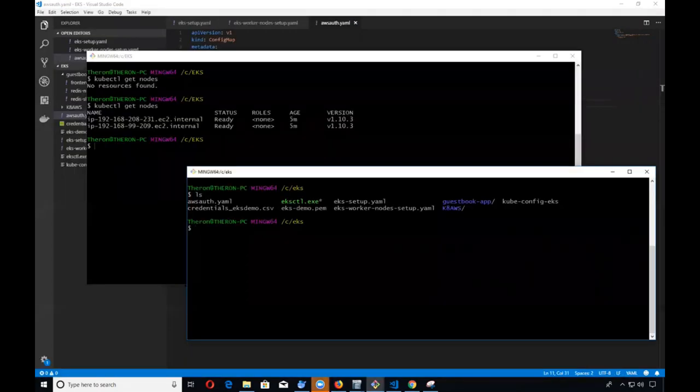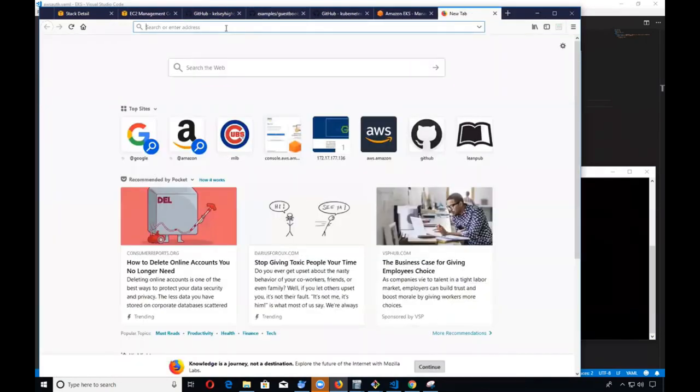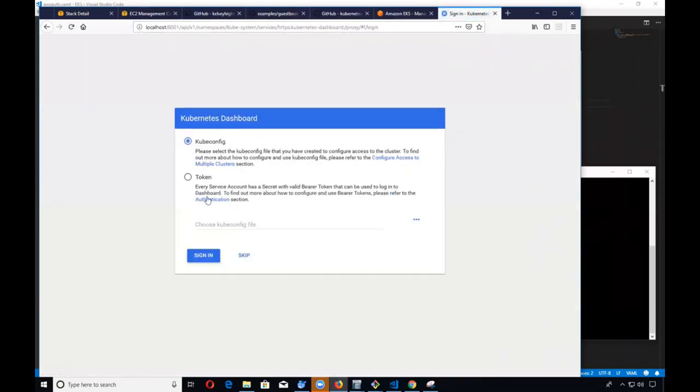Okay, so I installed all the necessary templates to configure the dashboard within the control plane. So I need to kick off the proxy server so that we can communicate to the dashboard. Let's go ahead and try opening up the browser and see if we can actually log in. Okay, that's a good sign. So that's from our localhost. There are two ways to log in, through kubeconfig or through token. So we'll log in through token.